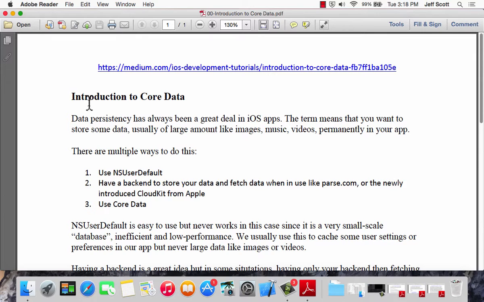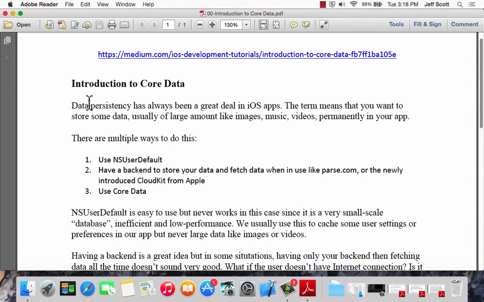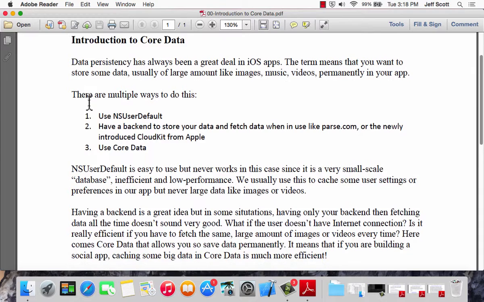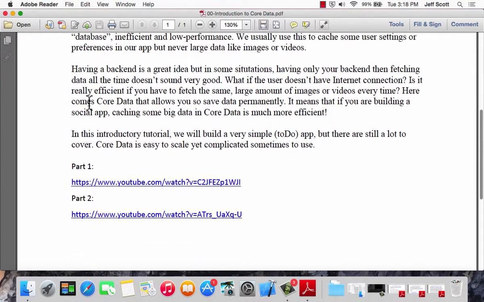What core data is, it's a subset of the SQLite database. You're going to see it in just a couple minutes. But I put just a couple things I wanted to say in here. Here's the introduction to core data, and it says there's different ways that you can do this, and they talk about some of them. I'm not going to go through any of them.